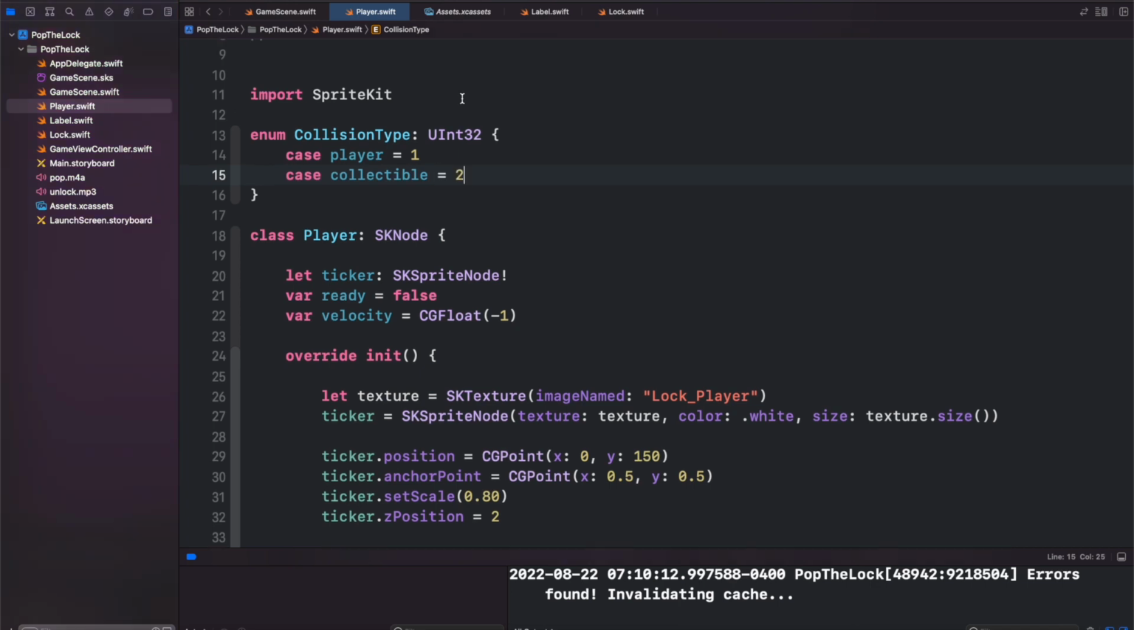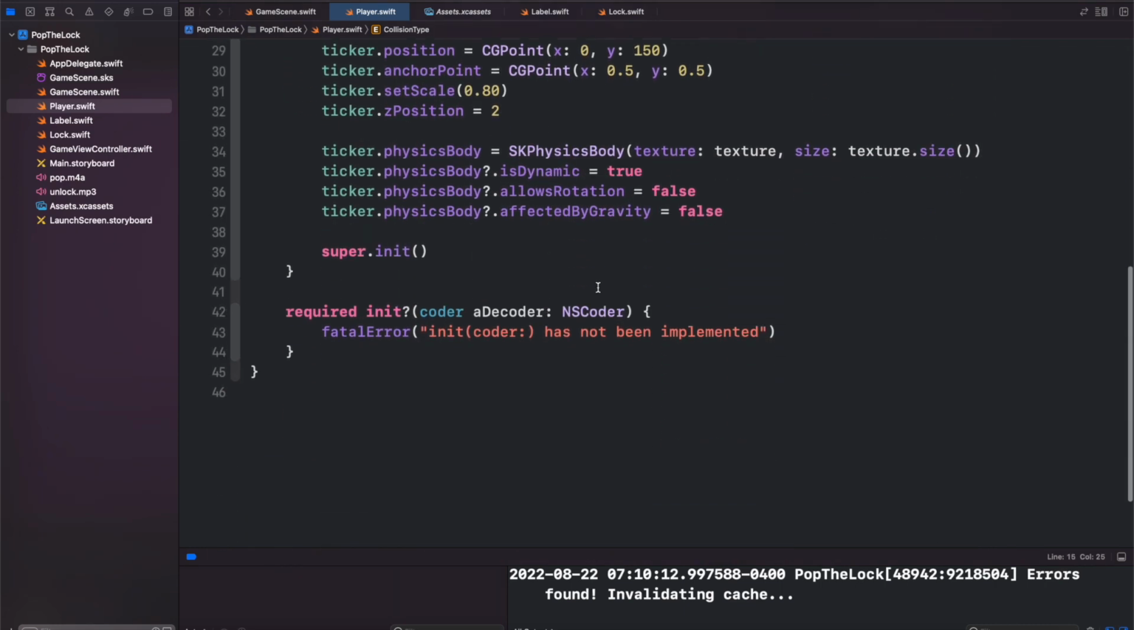So for collisions, SpriteKit uses bit masks. So you have 3 different bit masks, which are the category bit mask, collision bit mask, and contact test bit mask. And here we're just basically setting the player to be 1 and the collectible to be 2, so that we can check the difference between the two of them. And SpriteKit will do the bitwise comparisons using these two numbers. So let's come down to our physics body and we'll set the 3 different masks here.